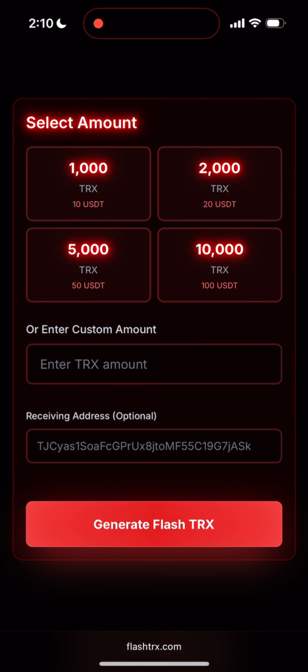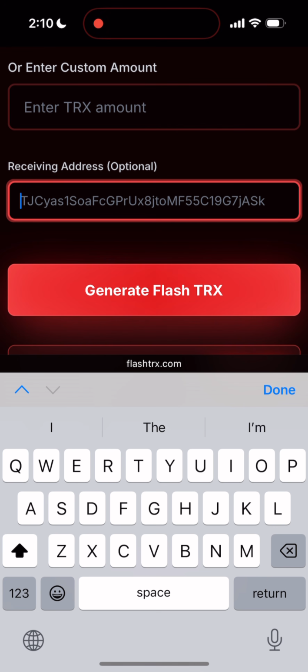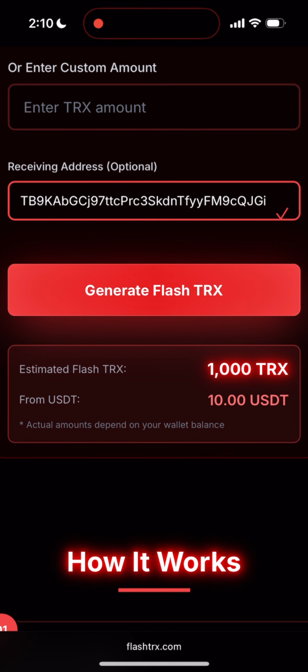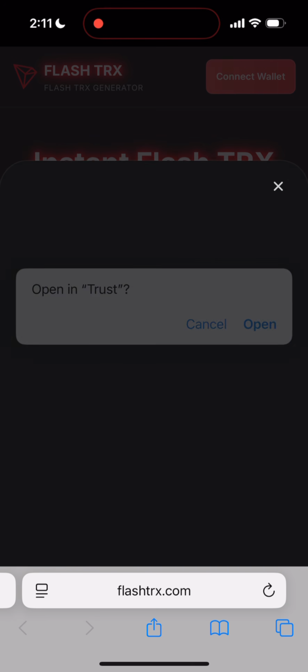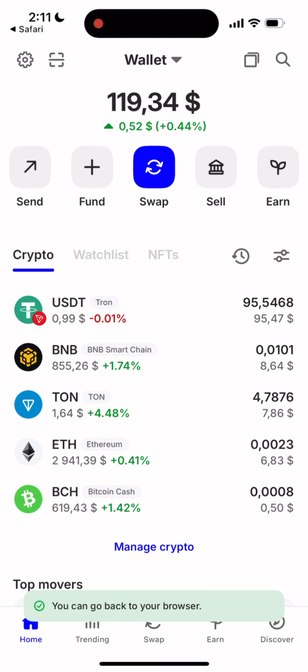So in order to generate, we should choose the amount. I'm picking 1000 TRX for 10 USDT and pasting copied address of USDT in my wallet. Then I click to generate Flash TRX and wallet connection window pops up. Choose Wallet Connect and in a new window I choose Trust Wallet. Go into Wallet app to confirm the connection. After confirming which, I need to go back to browser.